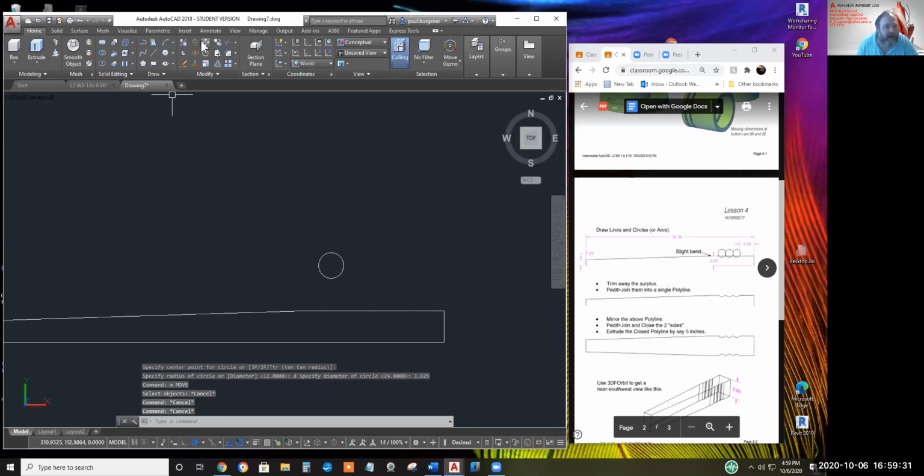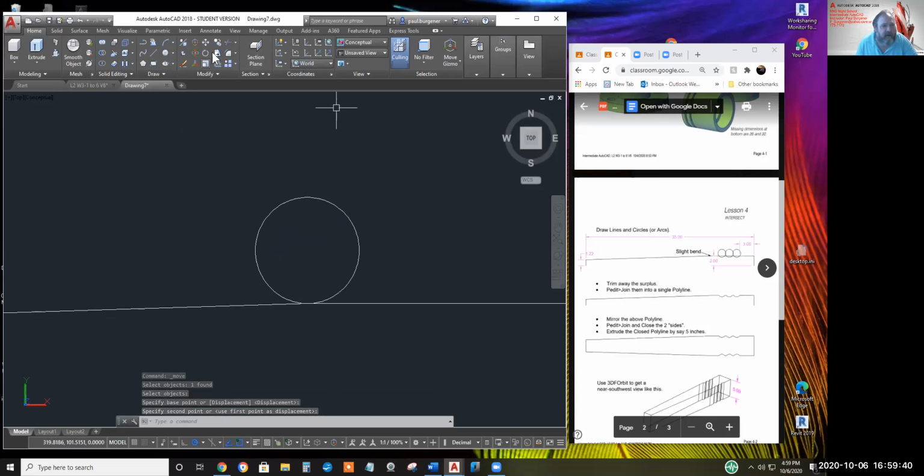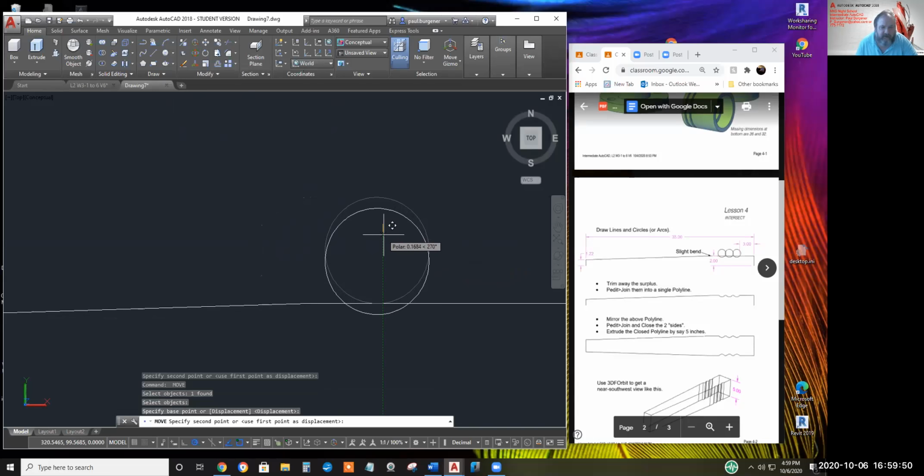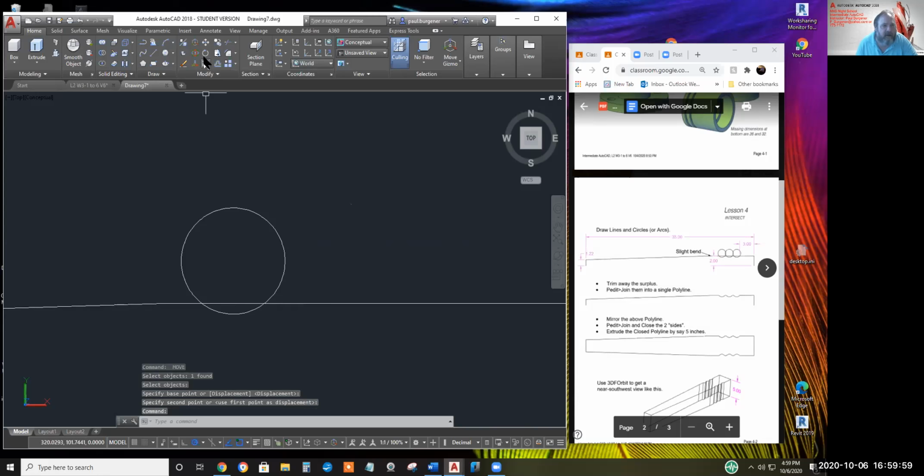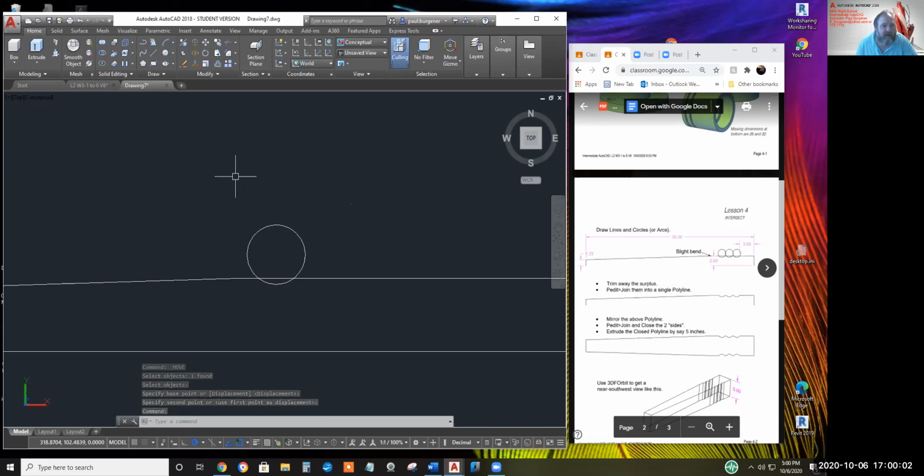Oh, I should be using icons, not typing in. We'll set it there right at the bend. Move it further up the leg and move it into the leg as if we're going to mill out this section of the wood. Again, you use your artistic talent. I suppose all these circles could be different diameters.